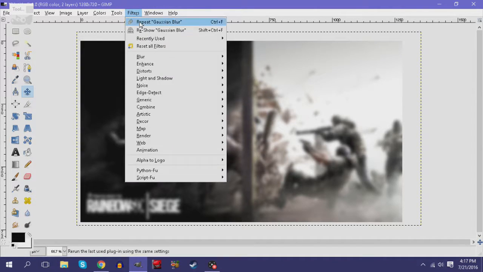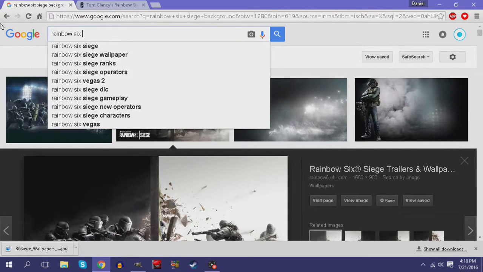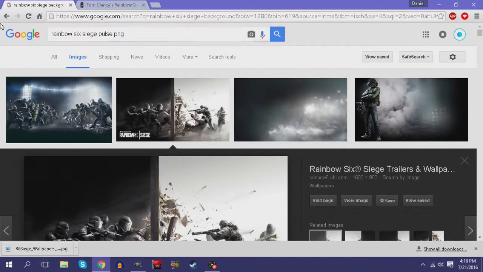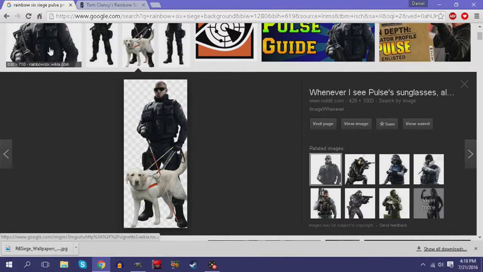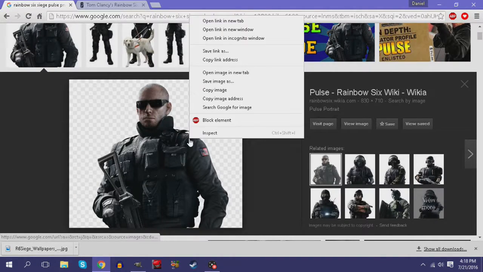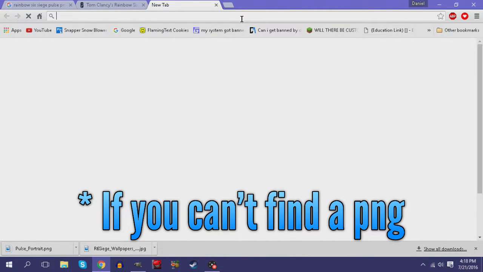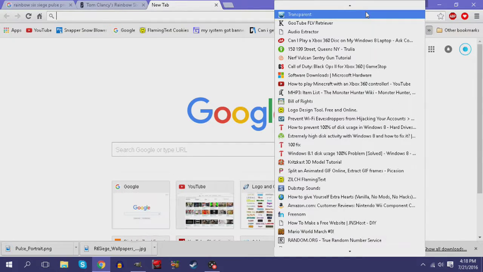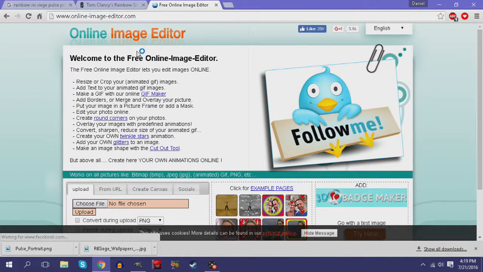Now it's pretty blurred. So basically, for the specific thumbnail I'm making, he needs a Pulse guide, so I'm going to search Rainbow Six Siege Pulse PNG. I'm going to get the PNG for Pulse, save image, find the PNG. I have a website right here for making things transparent. I'm going to leave the link in the description. This helps you make PNGs, but usually a PNG of whatever you're looking for is available.